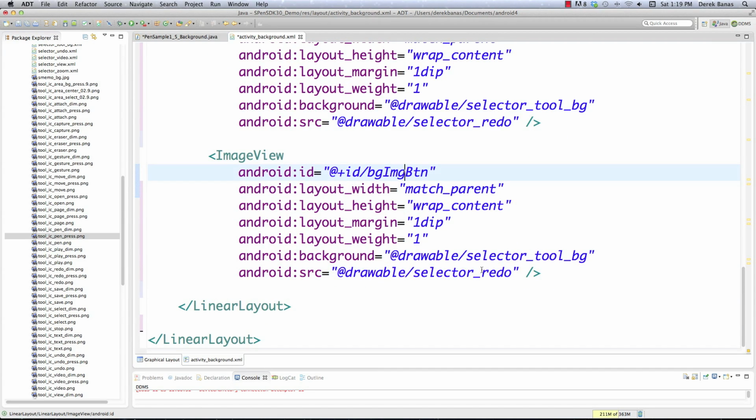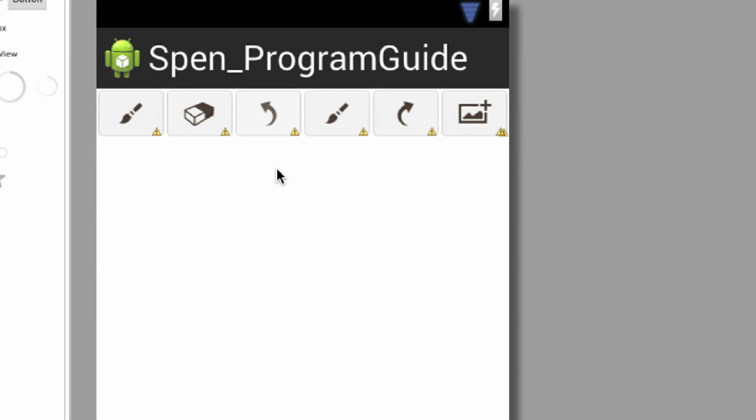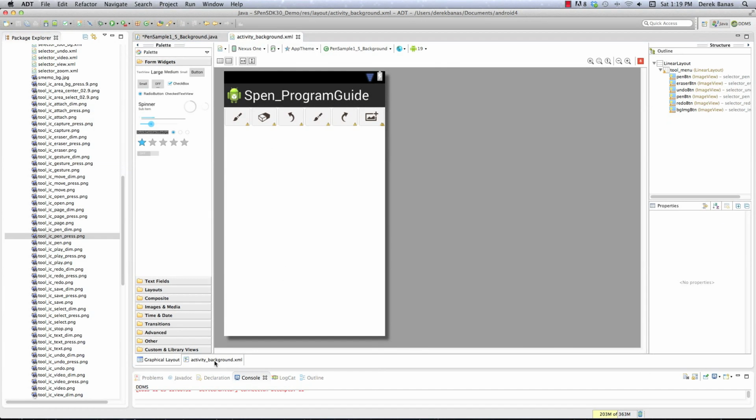And then this is going to be selector image. And if we save all those and go into the graphical layout, click on it, you're going to see that all of those different guys popped up there. So that's nice. Jump back into the code.